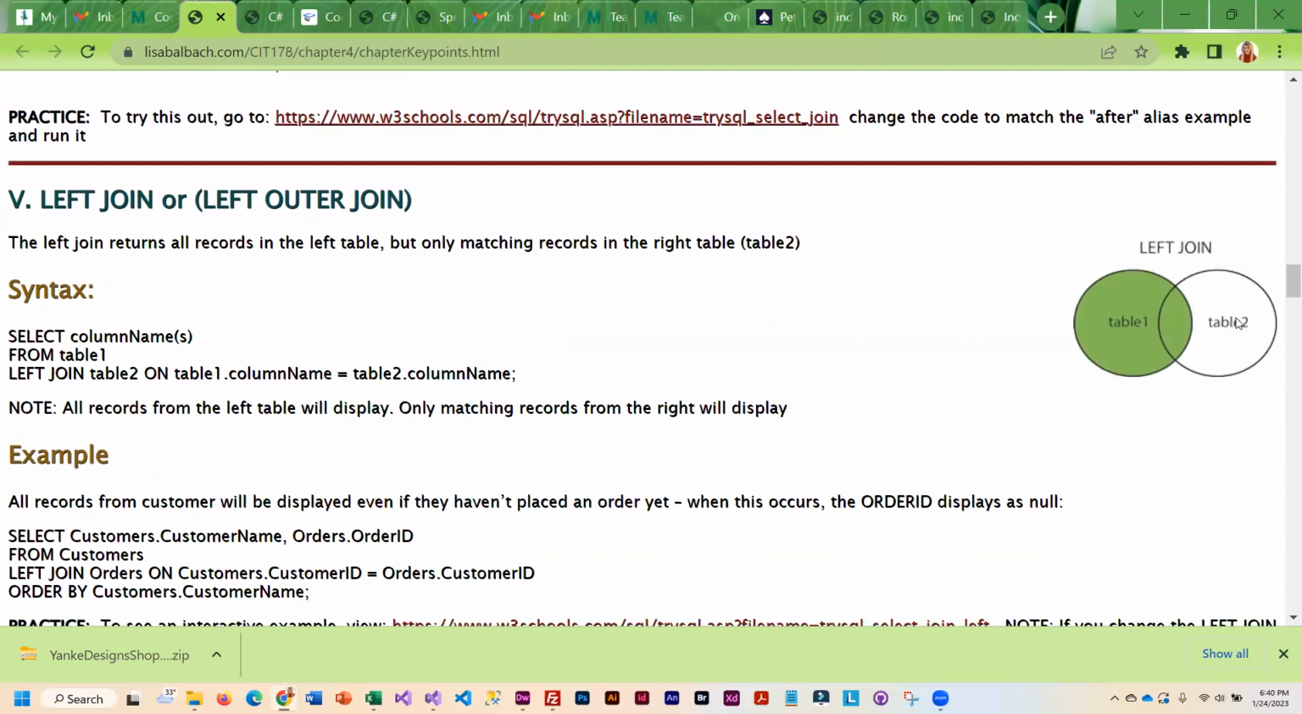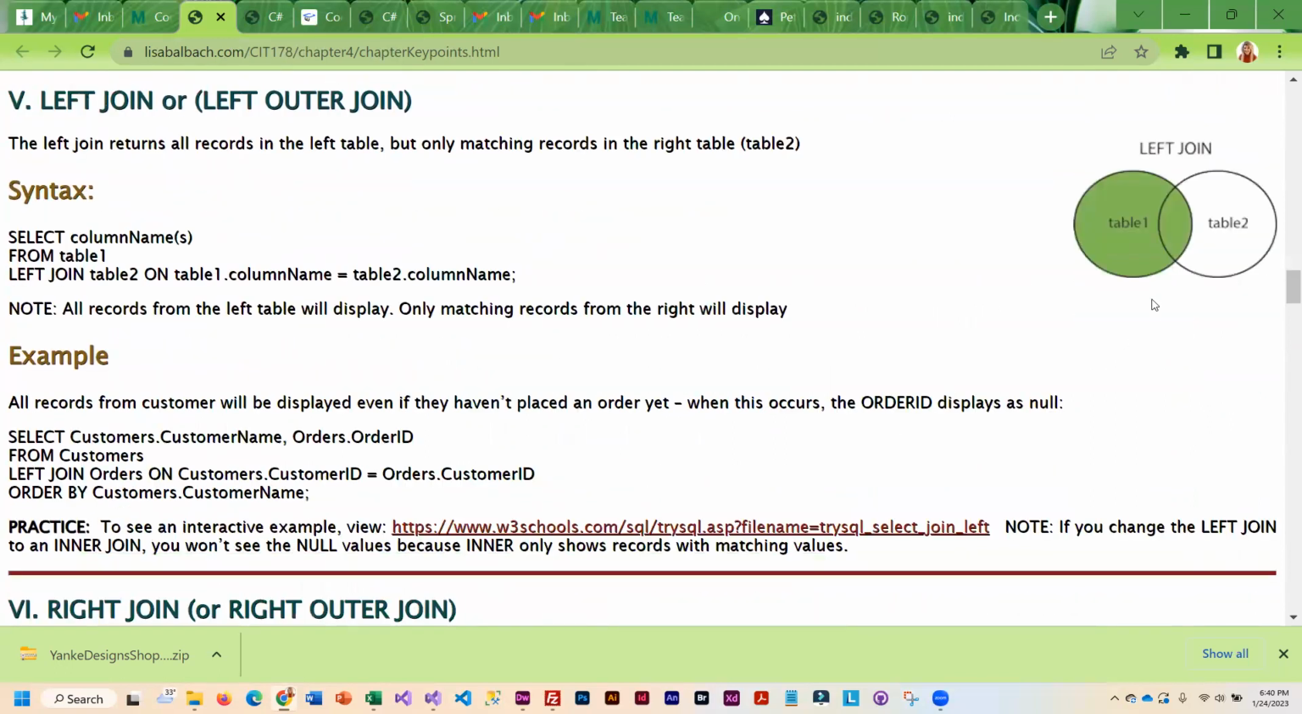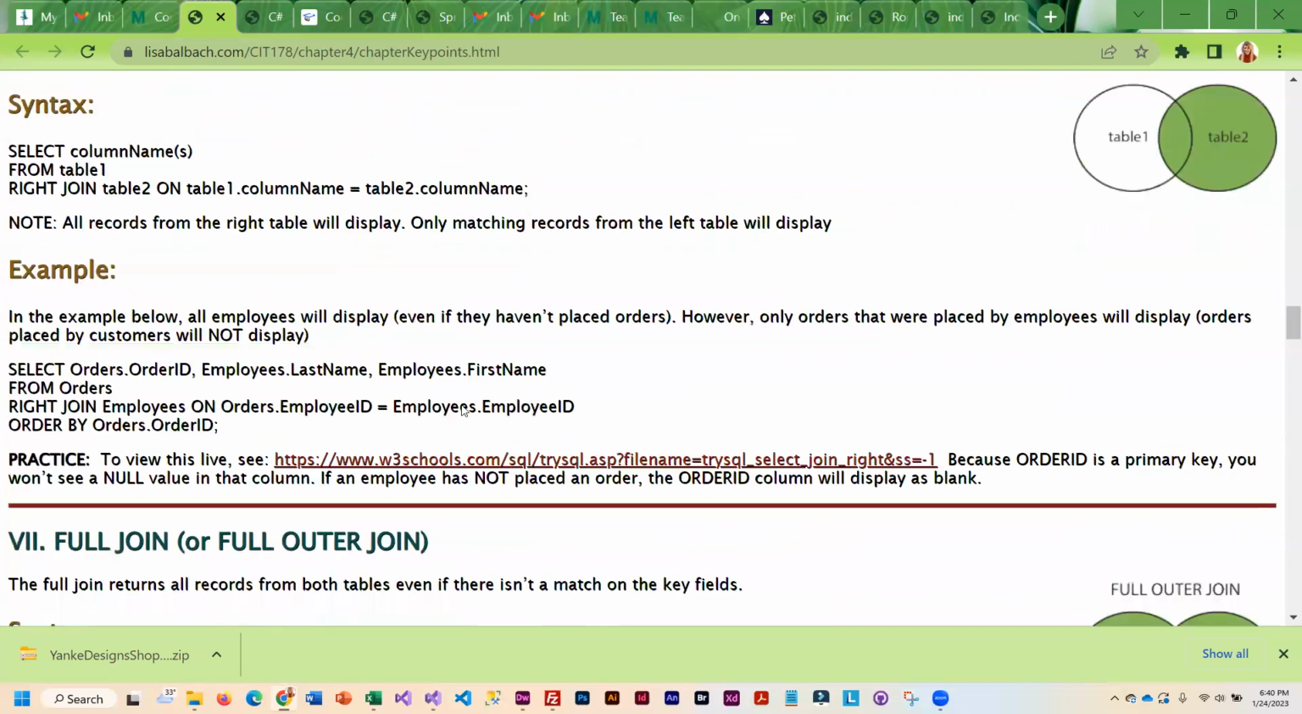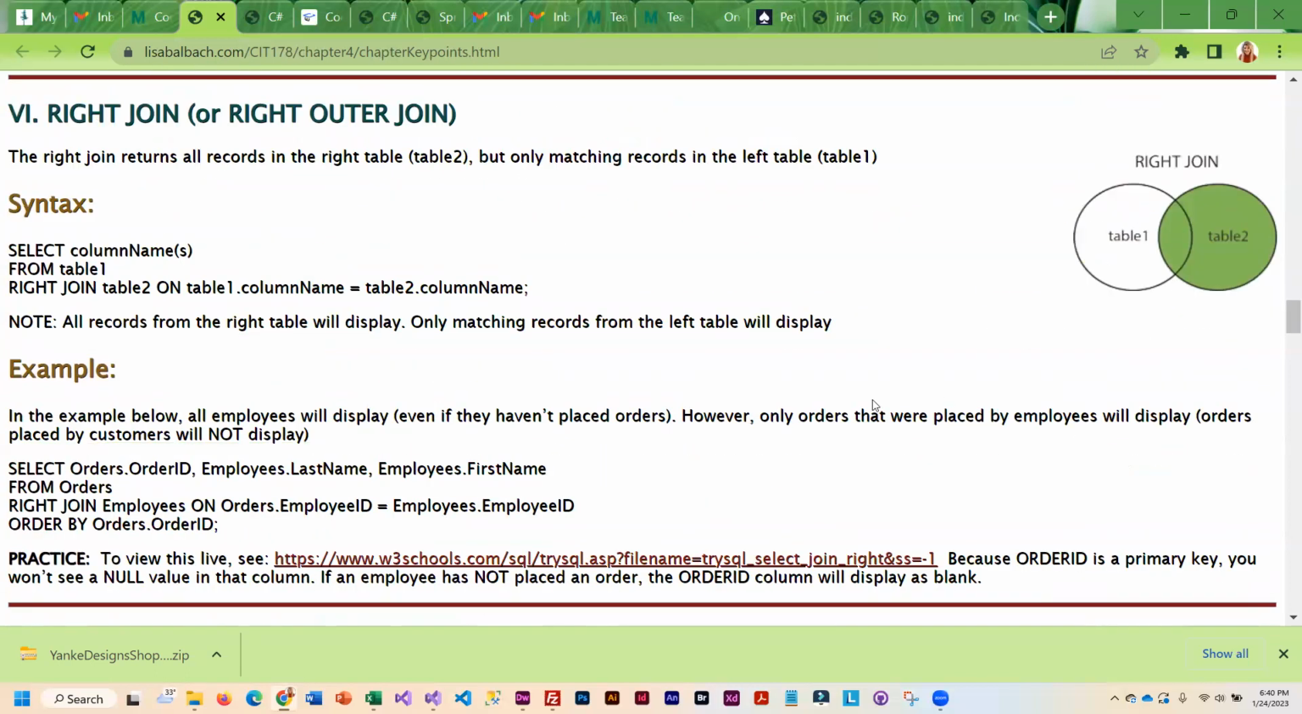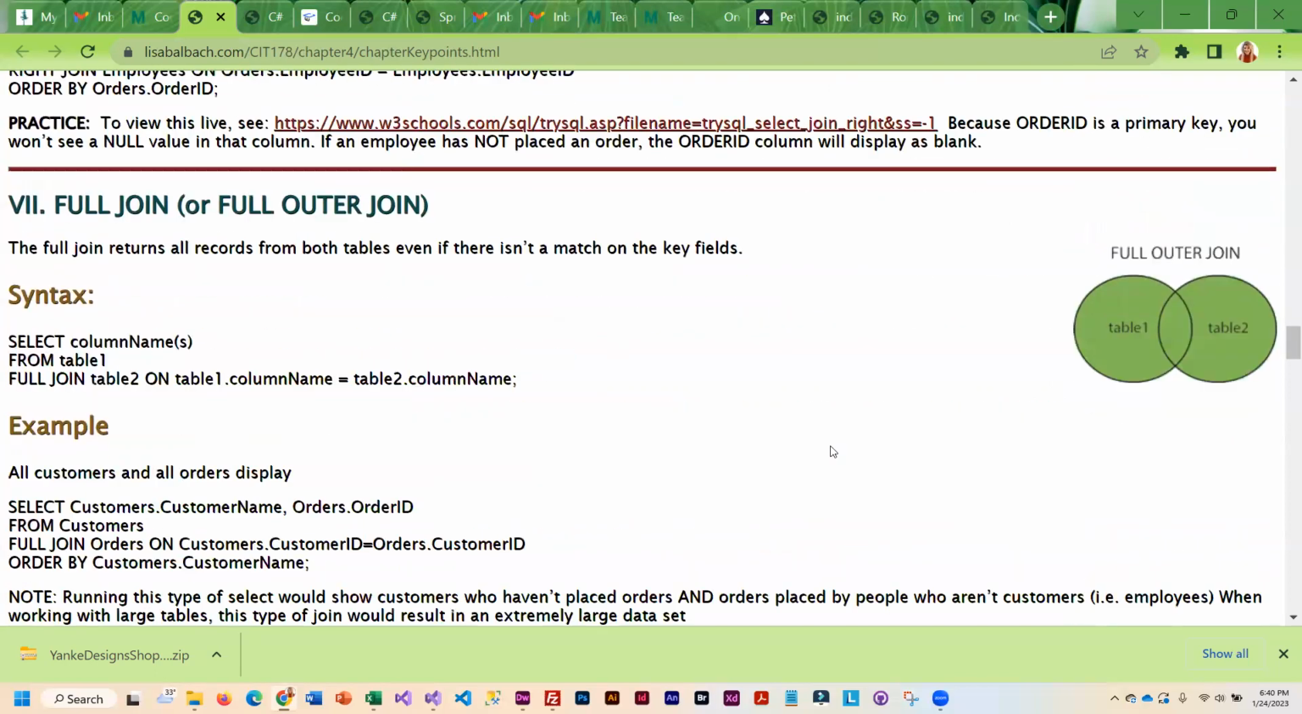And here's an example of a left join. And remember, the left join pulls in everything from that first table. So in this example, the first table is customers. So it's going to pull in every single customer. And then it's going to look for matching orders. So what is this going to tell us? Well, it's going to tell us which customers have not placed orders, right? Because those customers are not going to have an order ID. Okay? It's going to display as null.